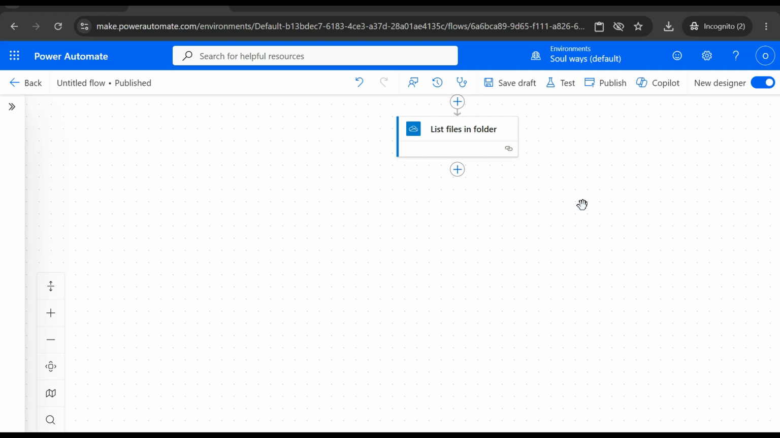So today we'll try to explore how we can send mail with attachment. First we'll see how normal mail sends with the attachment, and second we'll see how many files are available in the particular folder. We'll send all the mails.